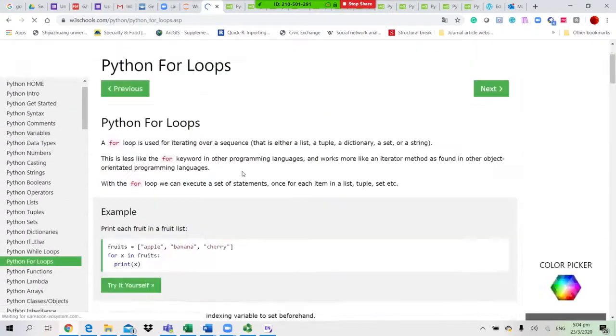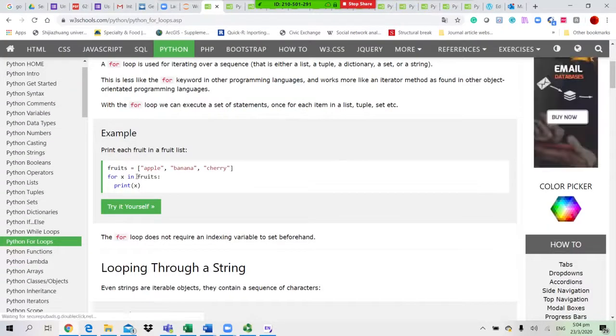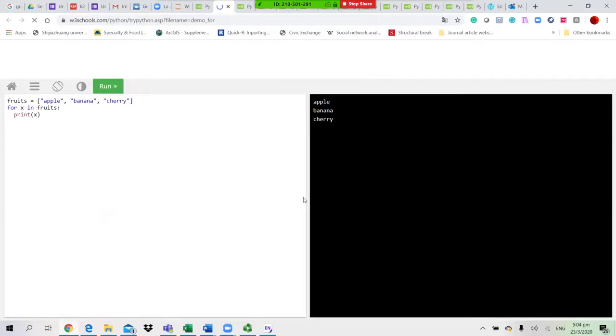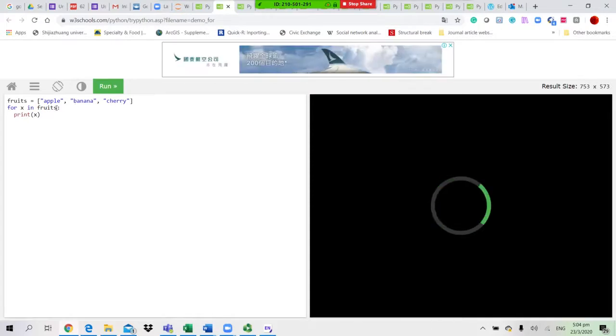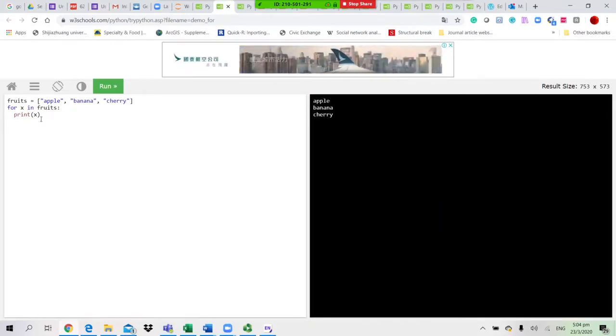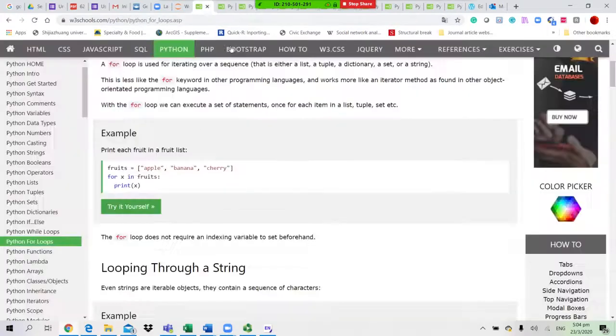For loop, okay. For loop that we have got like apple, banana, cherry. So print x in fruits. So we have to print x: apple, banana, cherry. So we try to run it. We have got print all the x in the fruits. So therefore they have got 3 types of fruits there.